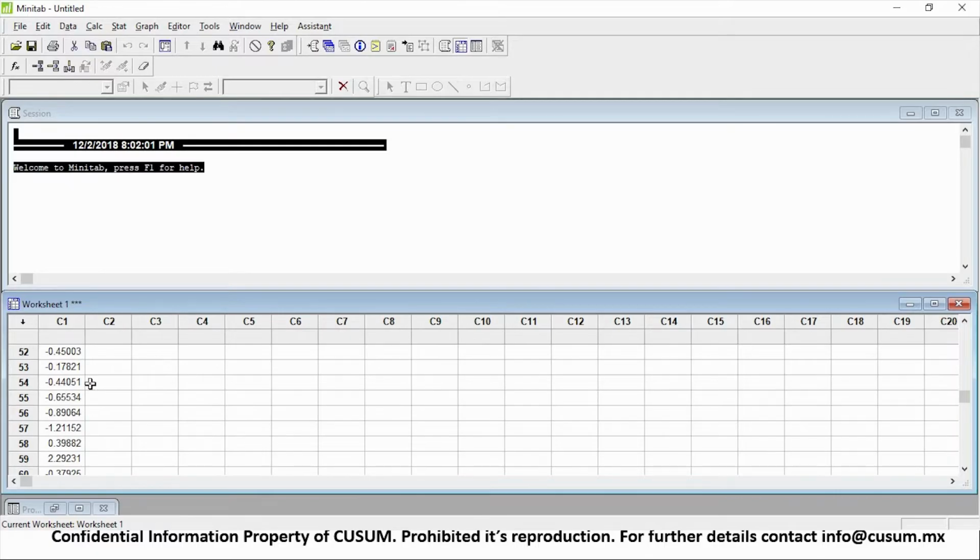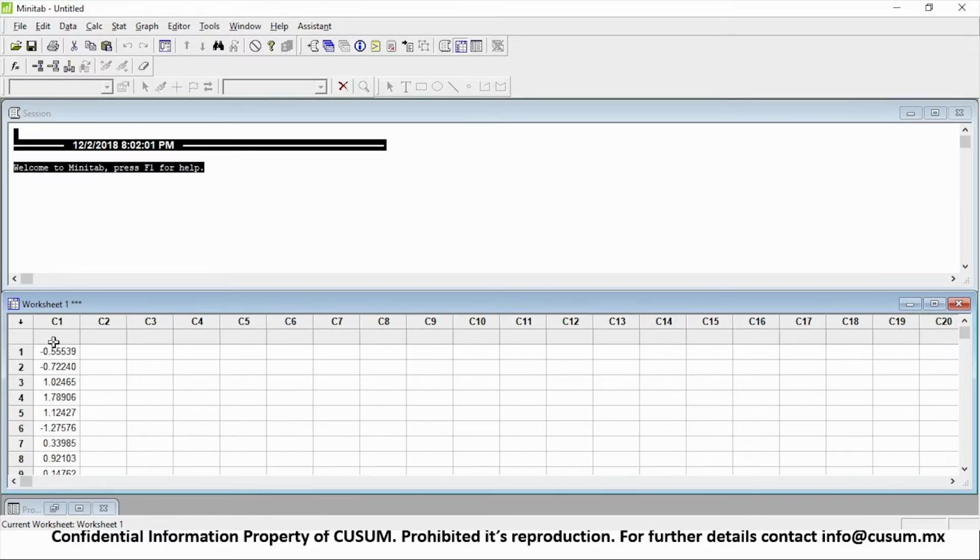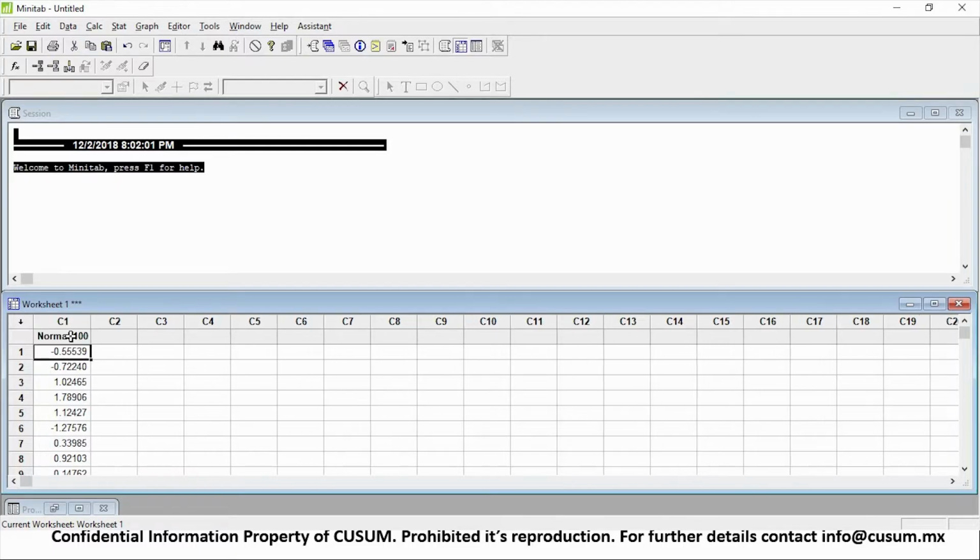I have minimums and maximums. We'll talk a little bit about why a data distribution has minimums and maximums later on. But for now, let's just say this is normal 100. So this is our first normal 100 numbers that we have created.